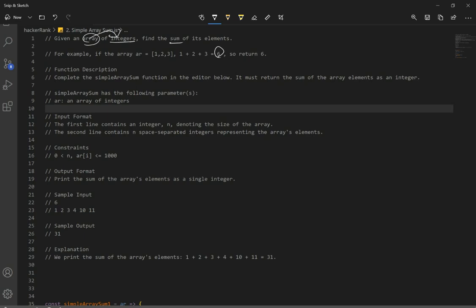Complete the simple array sum function in the editor below. It must return the sum of array elements as an integer. So we want a number as our solution. And it's going to have a parameter, array, which is an array of integers.